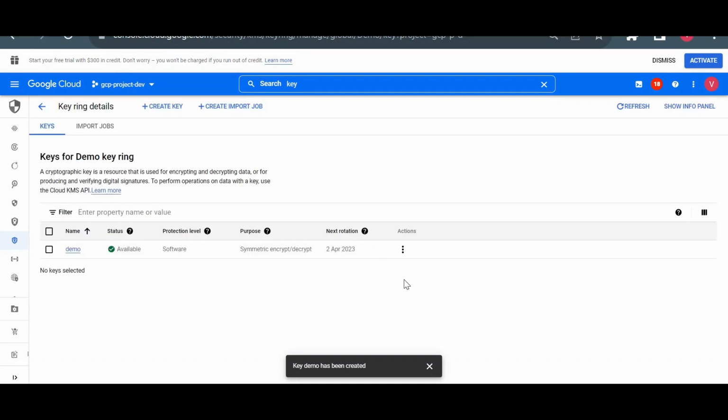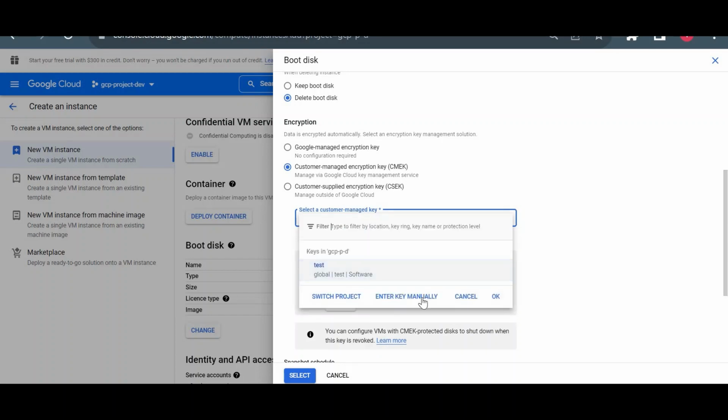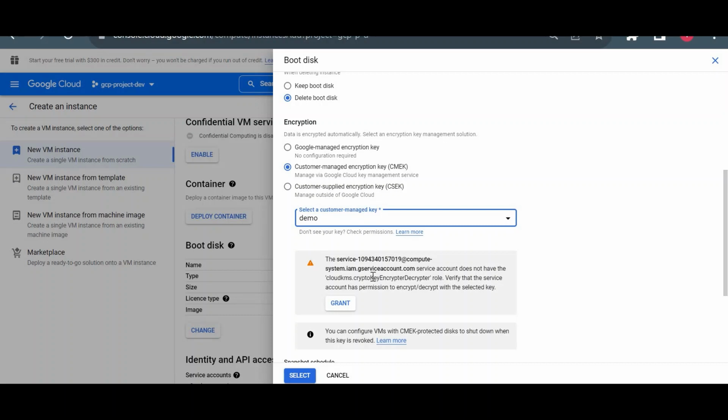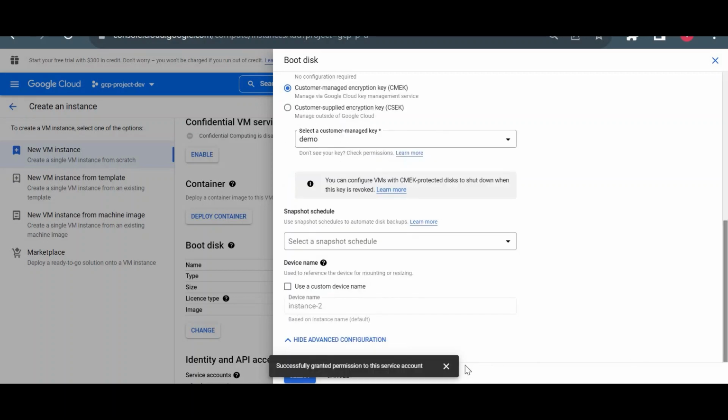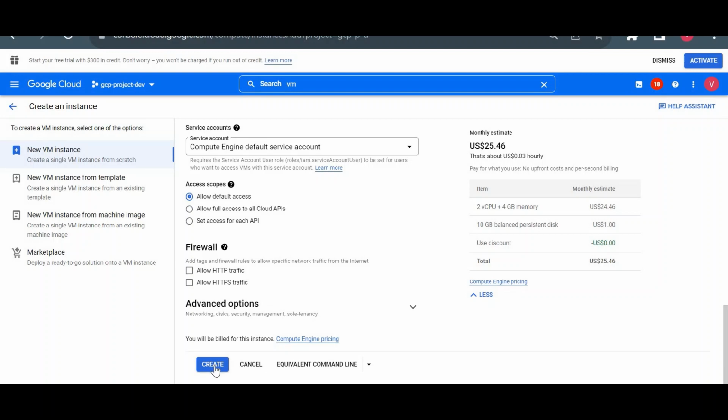Whenever we are creating an encrypted disk, we have to give this key name for the customer managed encryption key. So here I'll enter the key manually, which I copied, and paste the resource name here. I'll save it. Now it will say the service account does not have the Cloud KMS encryptor decryptor role. So from here I'll directly click on grant, so it will assign the required permission, and now I can simply select it and create my virtual machine with the encrypted disk.